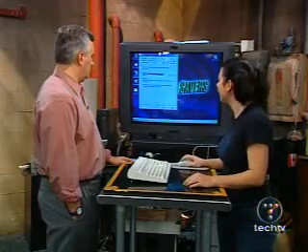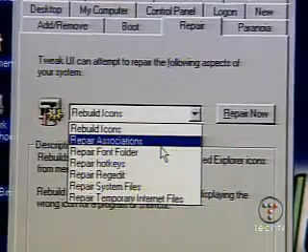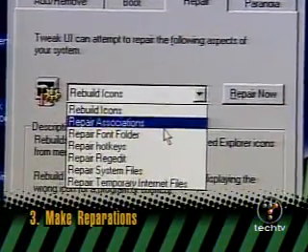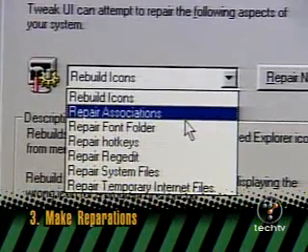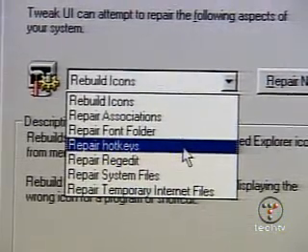Ready for number 3? We're making reparations here. This is a repair tab. You can rebuild icons, repair associations. So that's that naughty when it says open with, and you've clicked open with every time. That'll take you back to the default associations that Windows came with when you first installed it. And also, if you were screwing with the fonts and stuff, and you're like, how do I get it back? This is very handy.